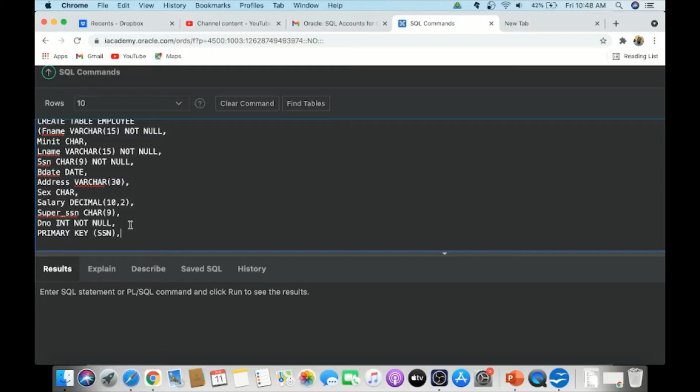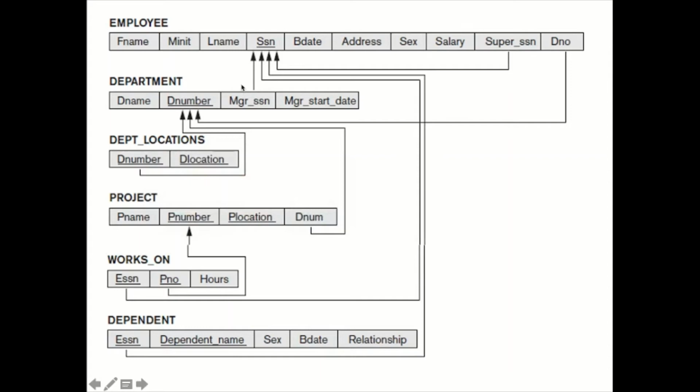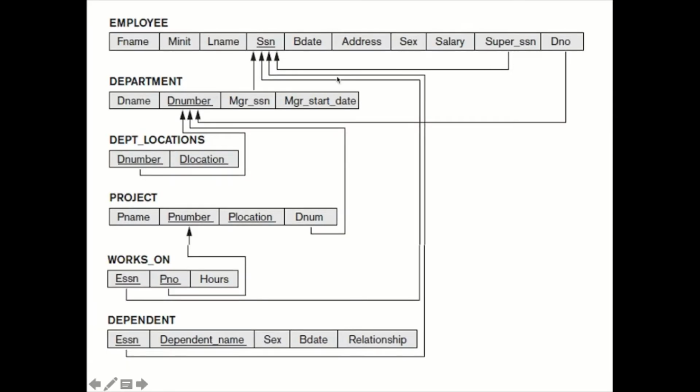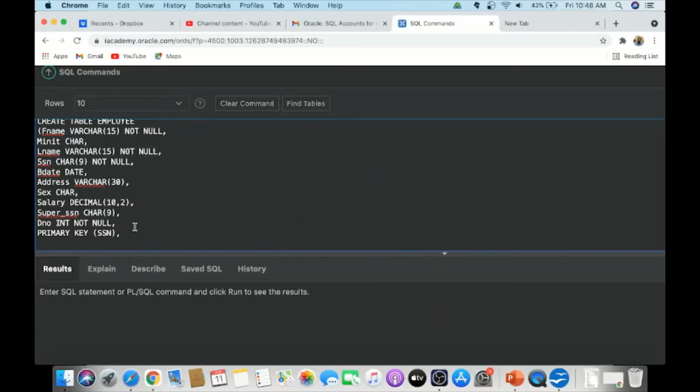Now it is almost complete, but I'll try to include the foreign keys also. We have two foreign keys, that is super SSN and department number. Super SSN refers to the employee table and department number refers to the department table. Initially when I specify that, it will be an error. I will show why that error occurs. Definitely it will be an error.